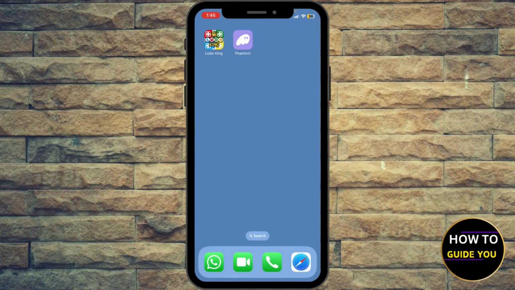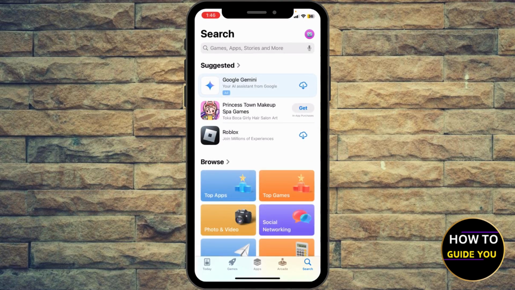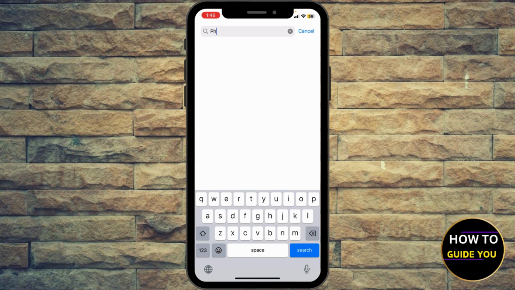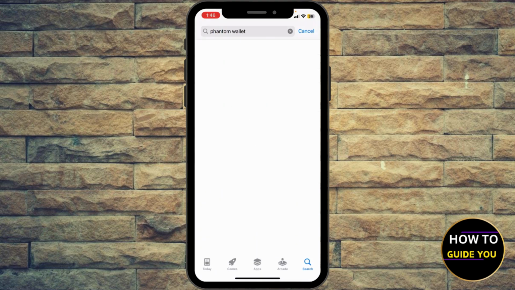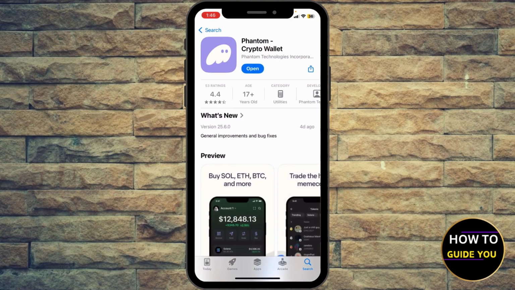If the problem still persists, go ahead to the App Store or Google Play. You probably need to check if Phantom Wallet needs to be updated, because sometimes this is a common issue. And you might need to update your security in order to help secure your wallet. That should fix your problem.